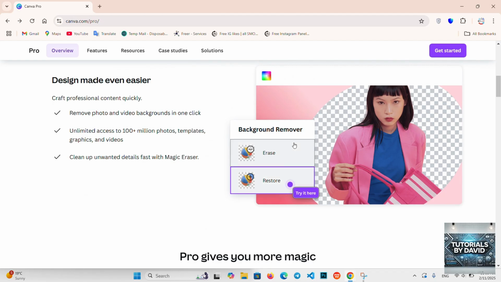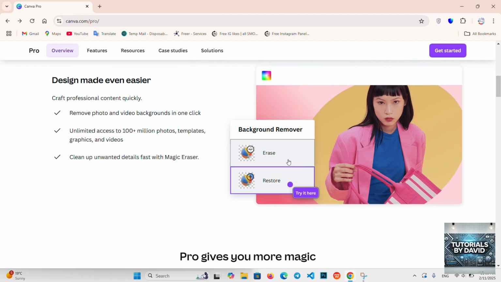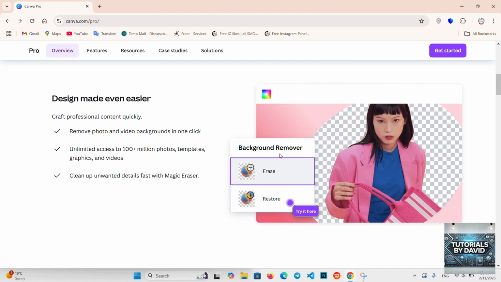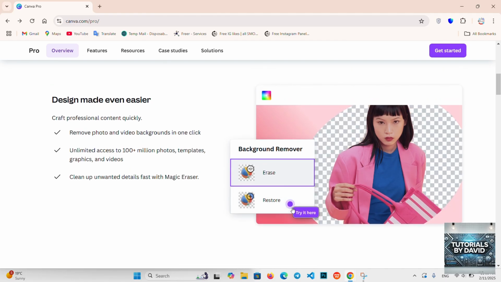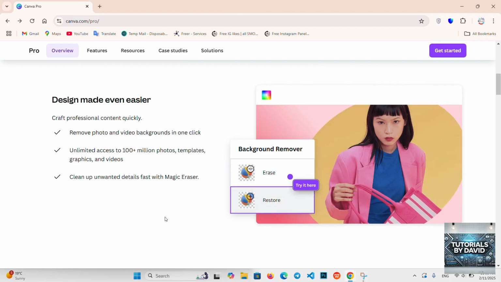Custom Branding Kit. With Canva Pro, you can upload your brand's logo, fonts, and color palette to create a custom branding kit. This ensures that all your content stays consistent across different platforms and looks professional every time.